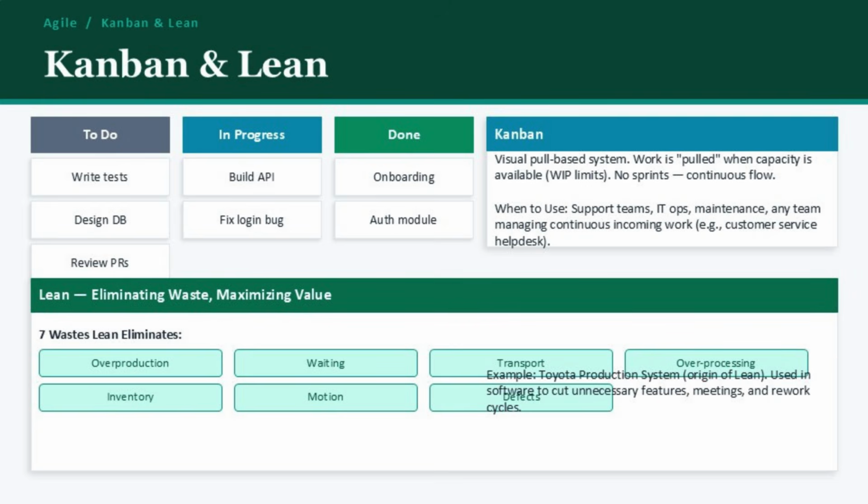Kanban, the word means visual signal in Japanese, is a pull-based workflow system. Work items are represented as cards on a board and move through columns: to do, in progress, and done. What makes Kanban different from Scrum is that there are no sprints. Work flows continuously, and teams pull new tasks only when they have capacity.